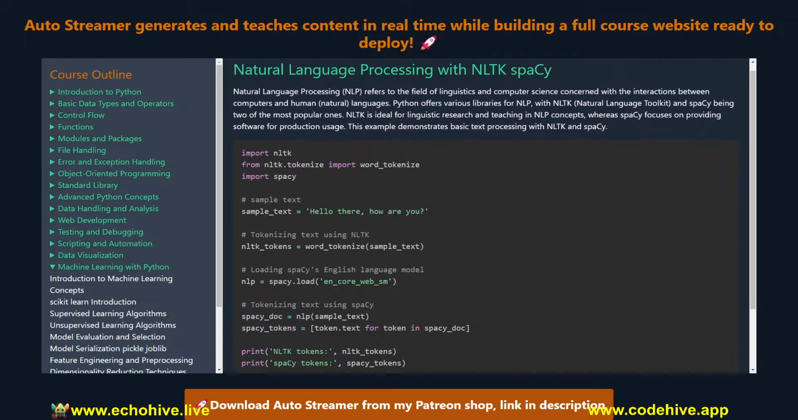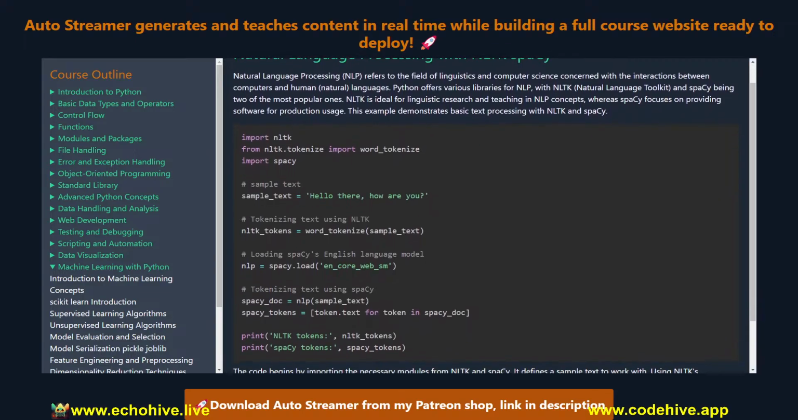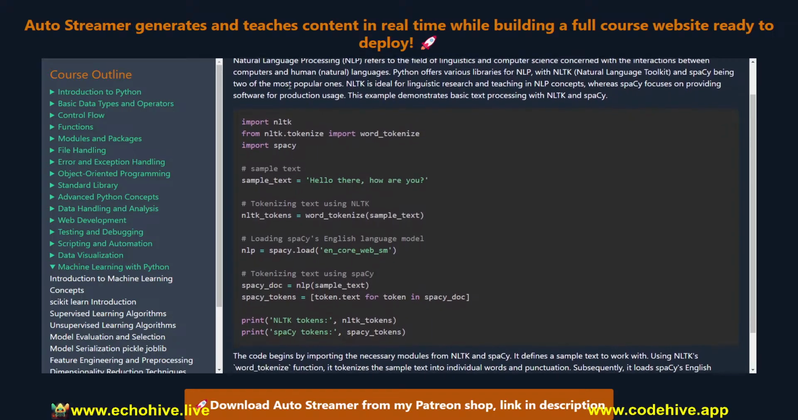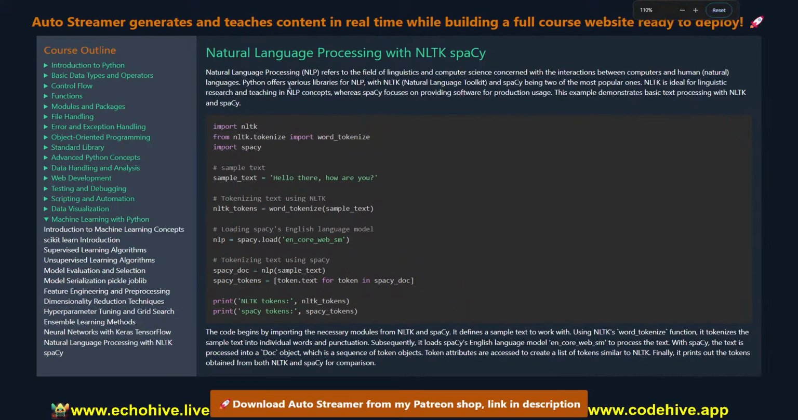Natural language processing with NLTK and spaCy. Natural language processing, NLP, refers to the field of linguistics and computer science concerned with the interactions between computers and human, natural languages. Python offers various libraries for NLP, with NLTK, Natural Language Toolkit, and spaCy being two of the most popular ones. NLTK is ideal for linguistic research and teaching in NLP concepts, whereas spaCy focuses on providing software for production usage.